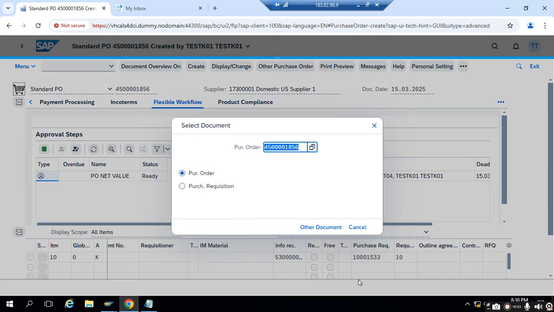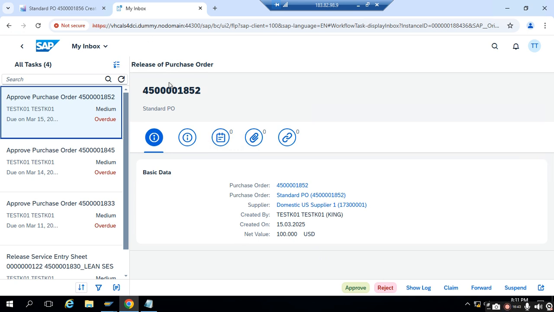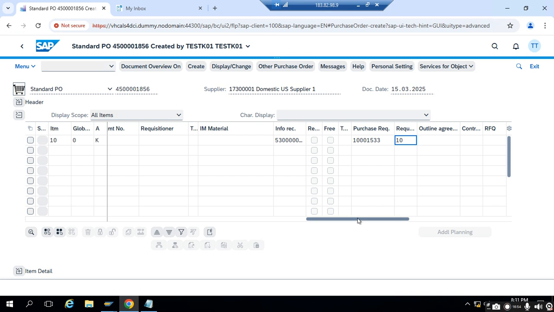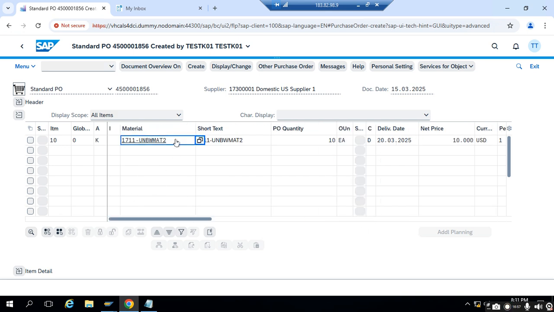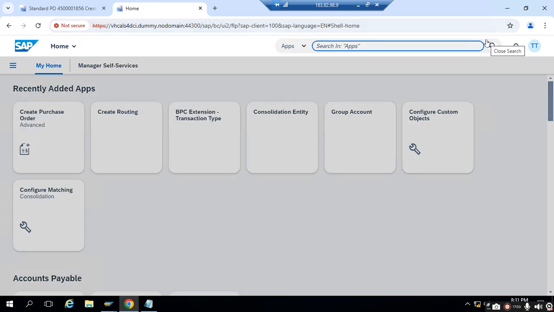If you open this, or if you refresh this purchase order screen, it will show the status as purchase order release. Now we'll perform goods receipt for this purchase order. Before performing goods receipt for this purchase order, first of all we'll check the stock status of this material. For this we'll just copy this material, and on this screen we'll open the stock overview application.